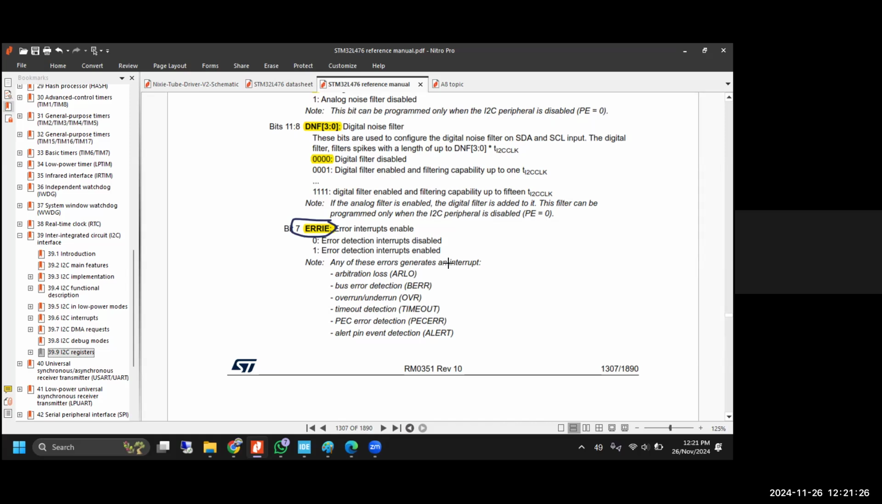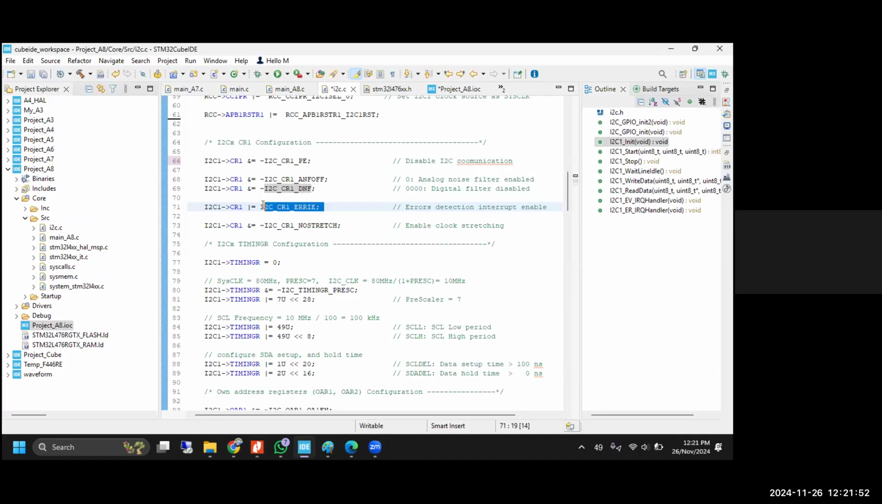What this will do is, you have interrupted a transaction which was going on. Now this will create an interrupt for the Nucleo board, so the Nucleo board can know that it has received an error during communication. So these are just different bits you can play with. I am just enabling the error interrupt bit, the error detection bit, and I am enabling the clock stretch.